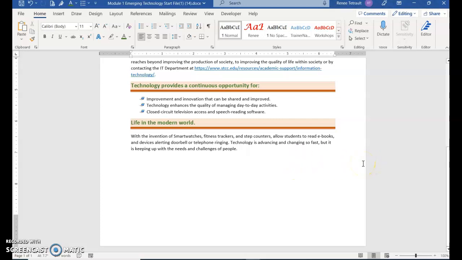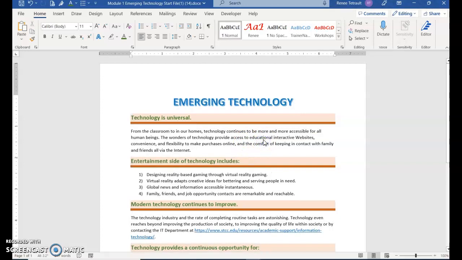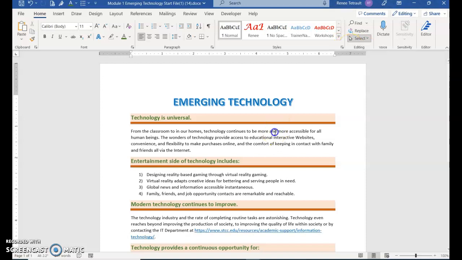The other one is Control A, where that selects everything. If you wanted to change all of the font or put it all in bold or something, you could do it to all of it. And just click away to deselect. You can also get it in here where it's select, and you see select all, and if I hover over it, it should show me that the shortcut is Control A.